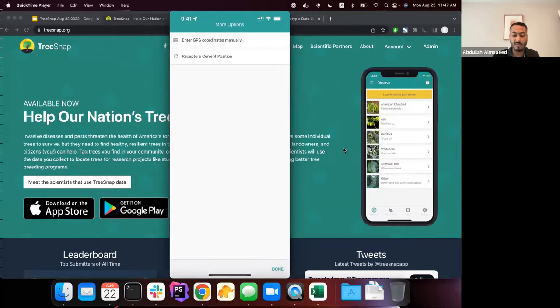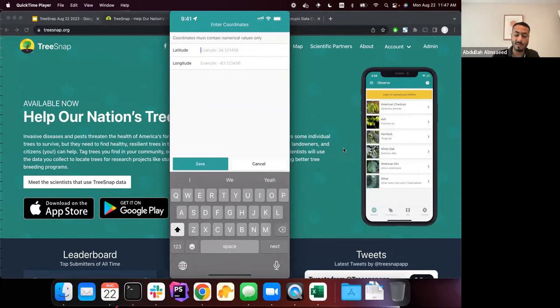However, sometimes phones fail to collect GPS coordinates. An old phone, or perhaps GPS is broken. You are allowed to come in here and add it manually if you have the information through a different device.